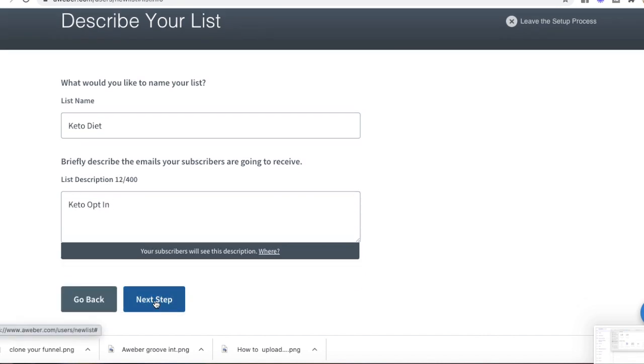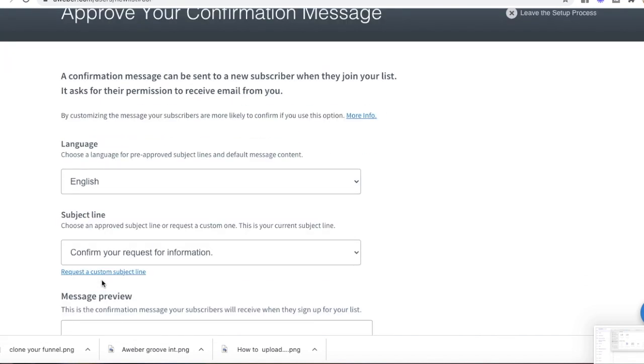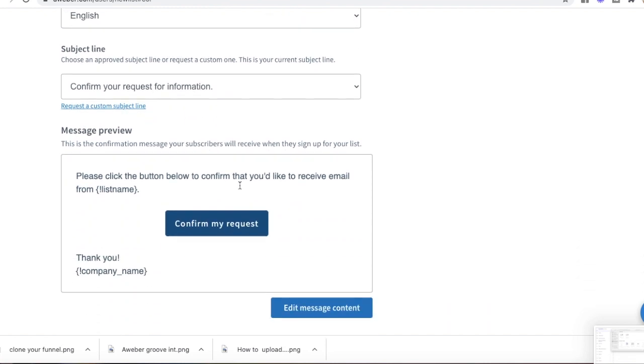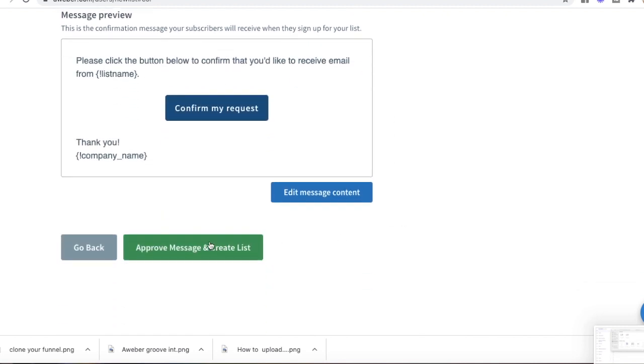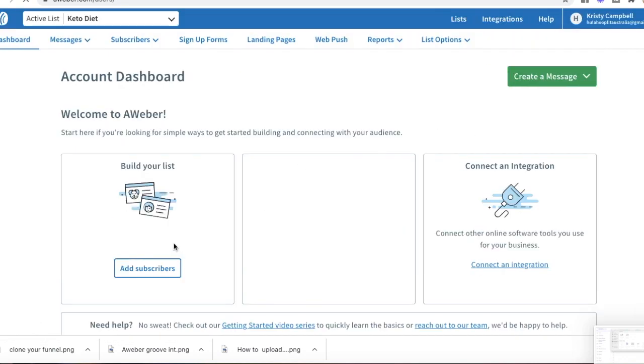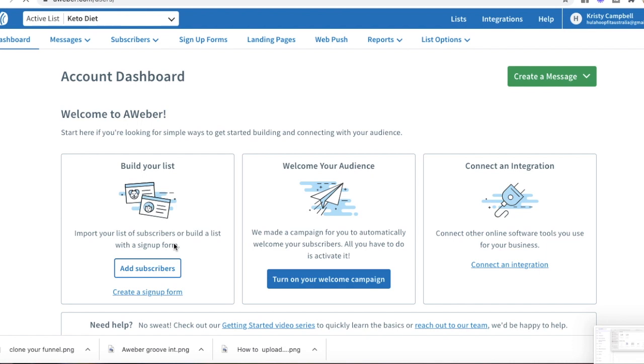I'm just going to call it that just so that I'm familiar with what it is for. So, confirm your request information. This email is going to be sent to them once they've given us their name and email address. This is what we're going to have sent to them. They will click to confirm that. And I'm going in to edit that so that the page that they land on after they've accepted that will be their recipe book.